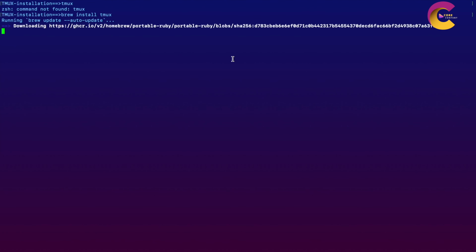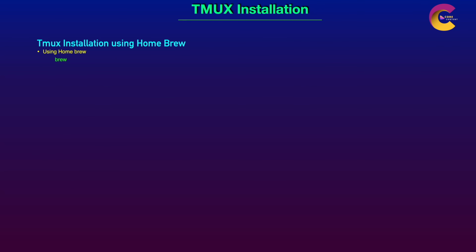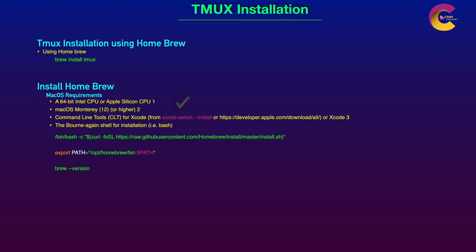In case you encounter issues, it will be for one of three reasons. Ideally, Homebrew should be installed on your computer, but if it is not, which it does not come by default, you'll have to install Homebrew using the following commands. You have to meet macOS requirements, including Xcode CLI. Once Xcode CLI is there, just run this shell command, add the Homebrew binary path to your existing path variable, and then check the brew version.